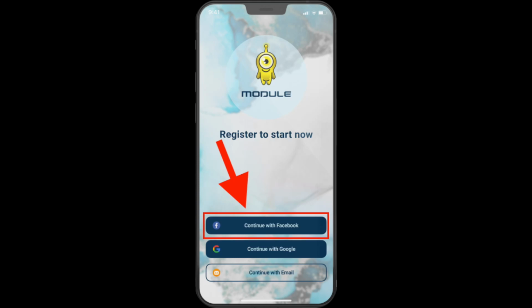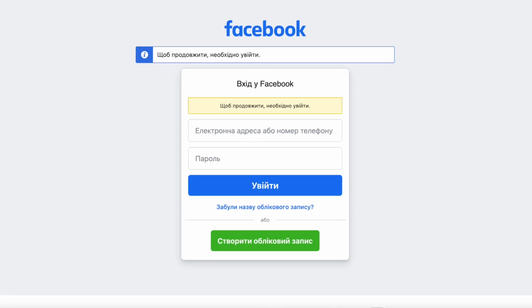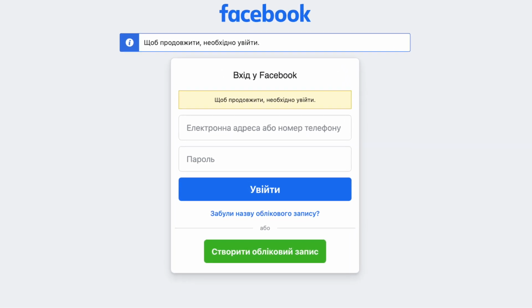If you want your users to be able to register and sign in to your app using quick login with their Facebook accounts, you need to get a Facebook API key to connect the login to your mobile app. First of all, you need to go to the Facebook developers site. You can log in with your Facebook account or create a new one.